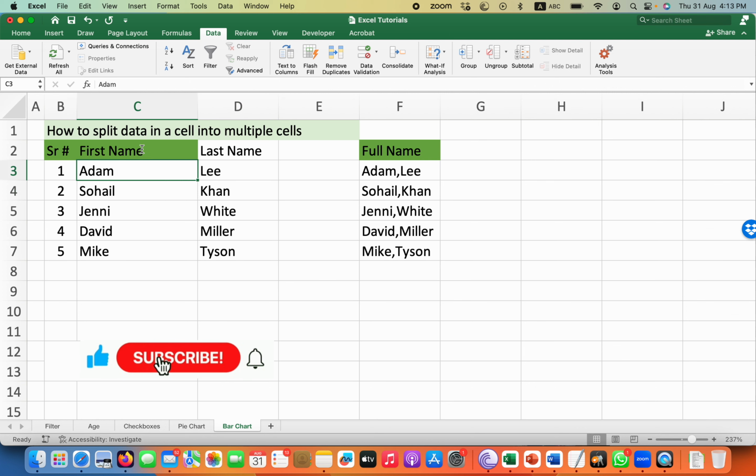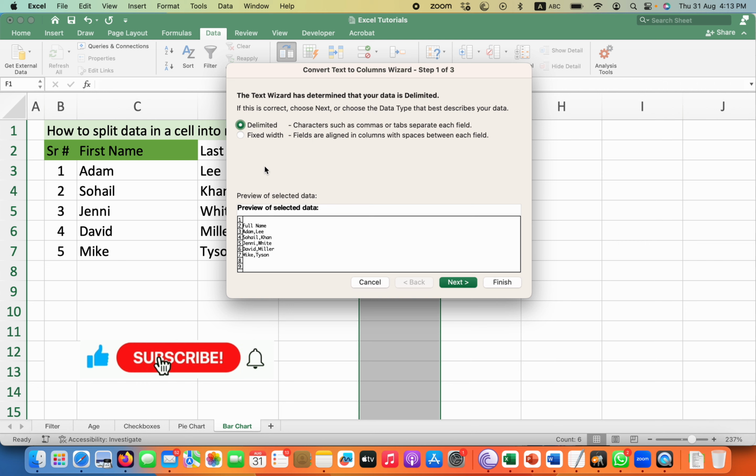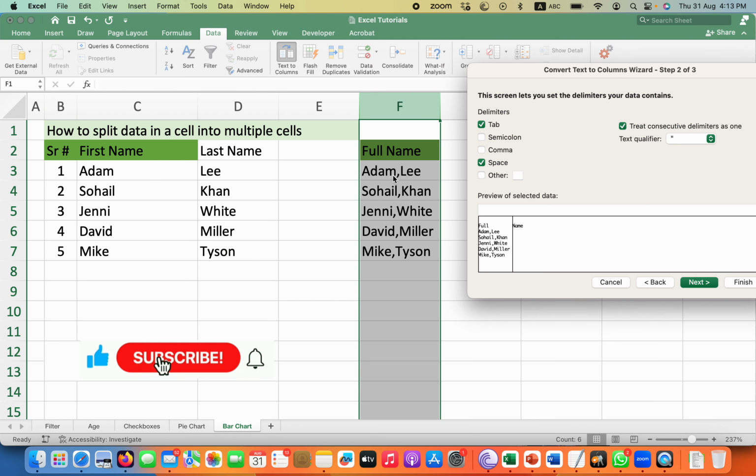But what if there is no space, and there is some other delimiter available which we can use to split data. For instance, this is an example where the data is available in cells and the delimiter that we have is comma. I will select this column, I will go to the same option, Text to Columns, and here I will select Delimited, and then instead of space, I have commas over here, so I can put comma and it will split using comma.